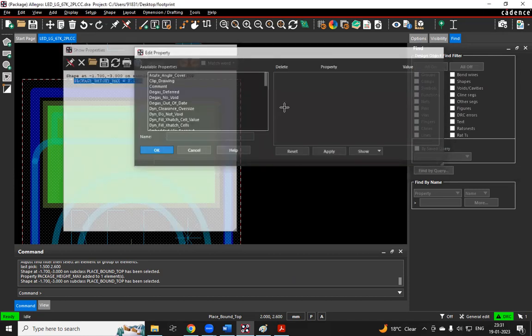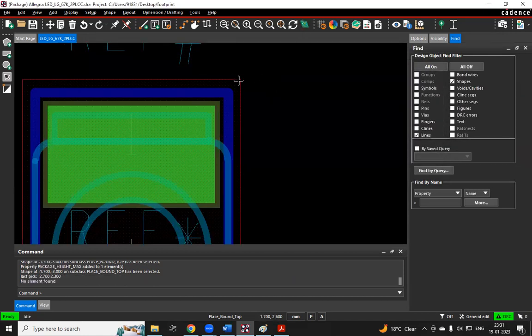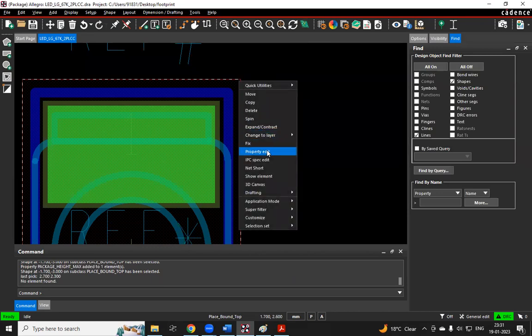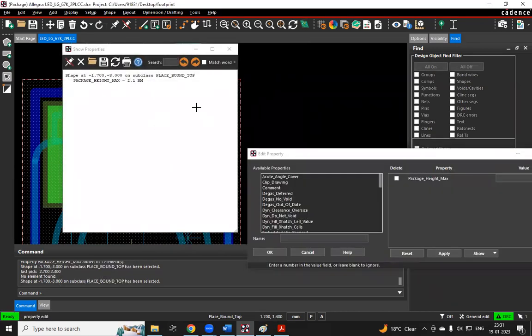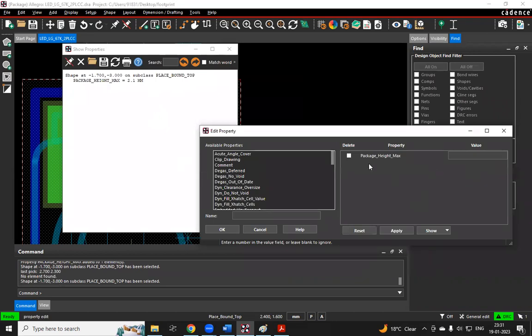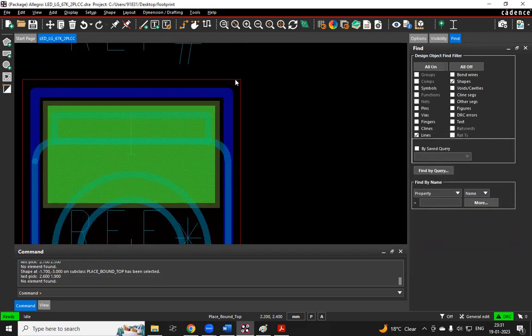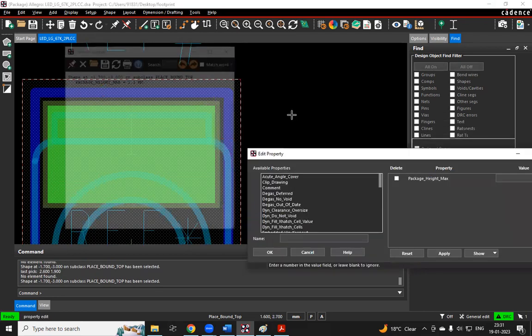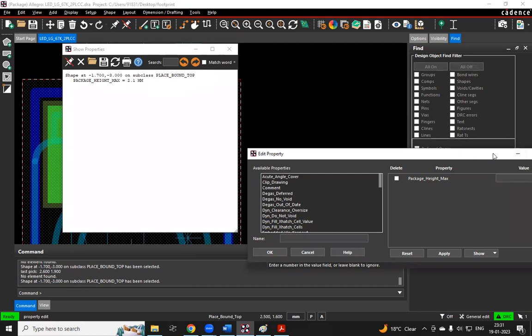I'll delete this and see. If you see here, now that height I have deleted. Suppose reset. Oh, once assigned means assigned, so we can't do that.